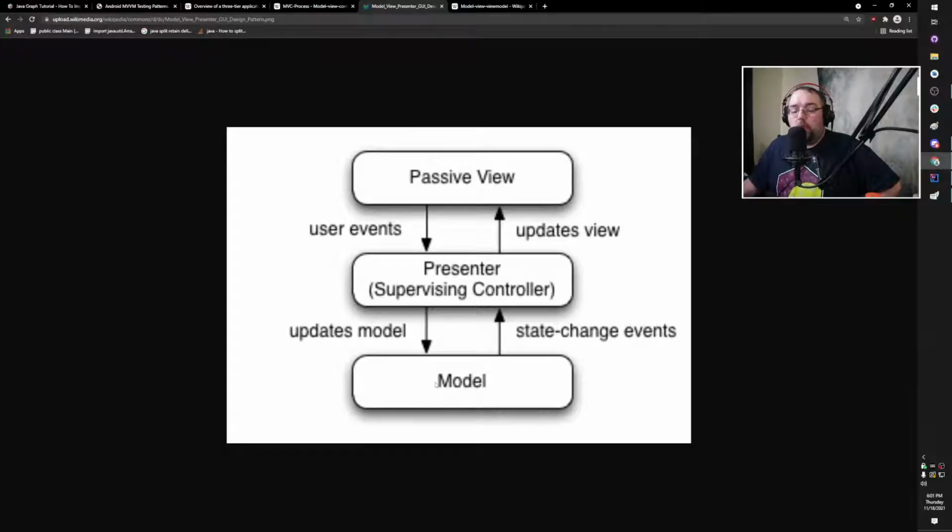Now, this might make more sense, because look, let's pretend we're a mobile application again. Here's our view. We pass user events down to the presenter. We update the model. The model changes, the presenter updates the view. So we have a cycle again, but this time it actually understands that there are user events and view updates going from the view to the presenter.